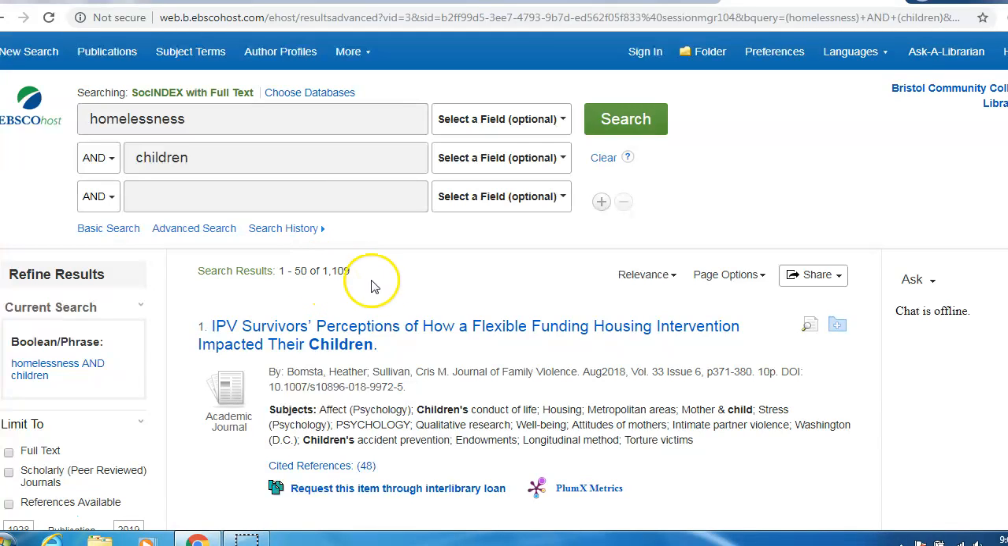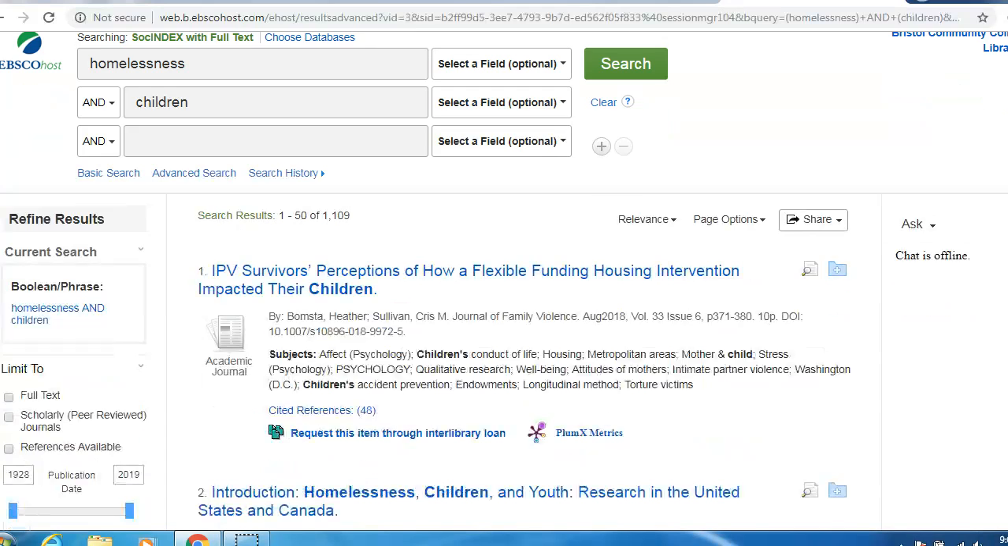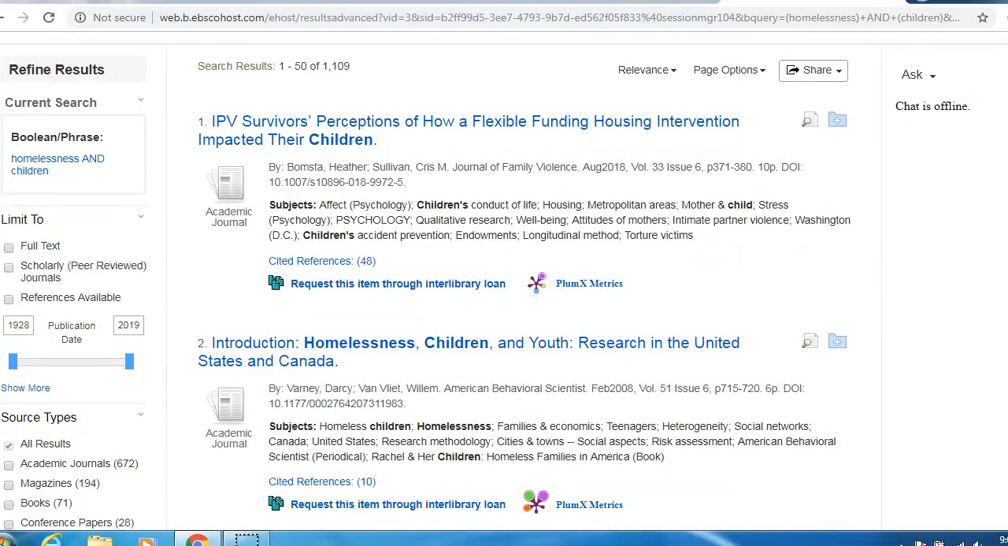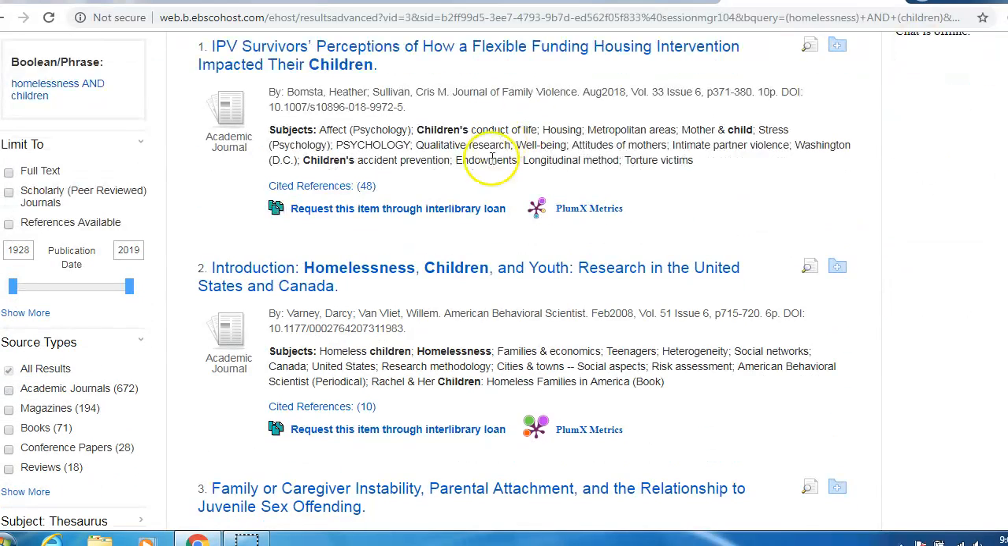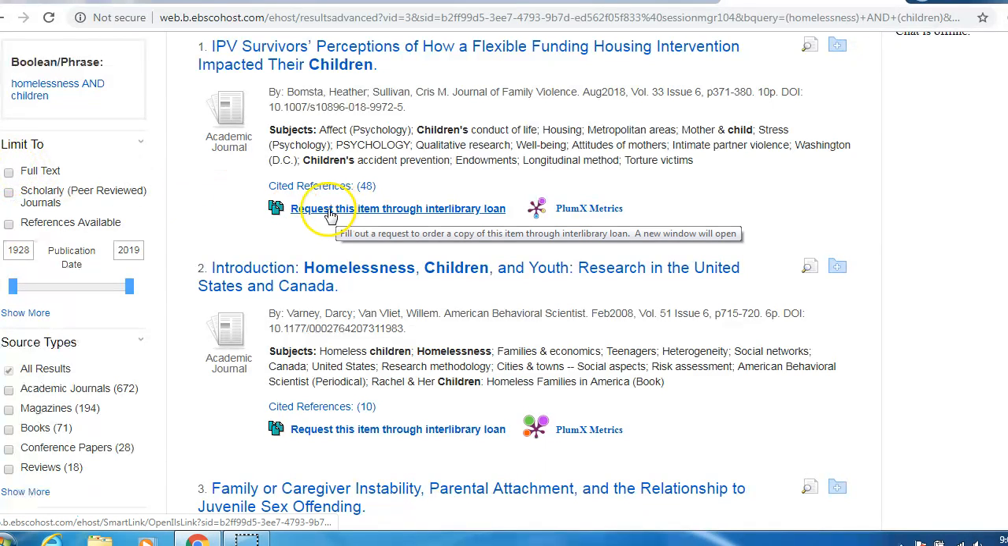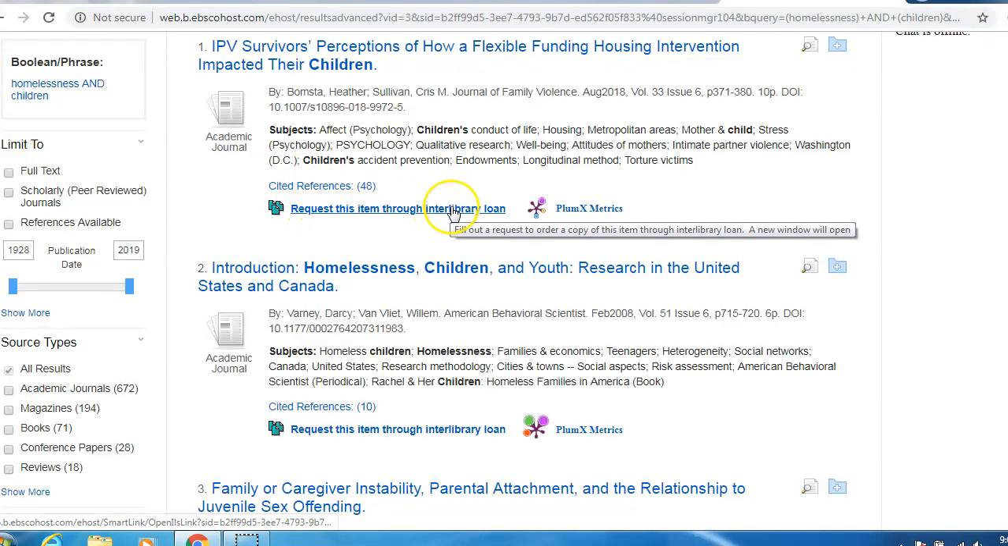But as I look through the titles of each of these articles that come up, I want to see what will fit. But first, what I want to do is limit my search over on the left-hand side using the toolbar. So I'm going to limit just to full text. Many of these articles you will see will have this underneath called Request this item through interlibrary loan. You can still use these articles and request them.